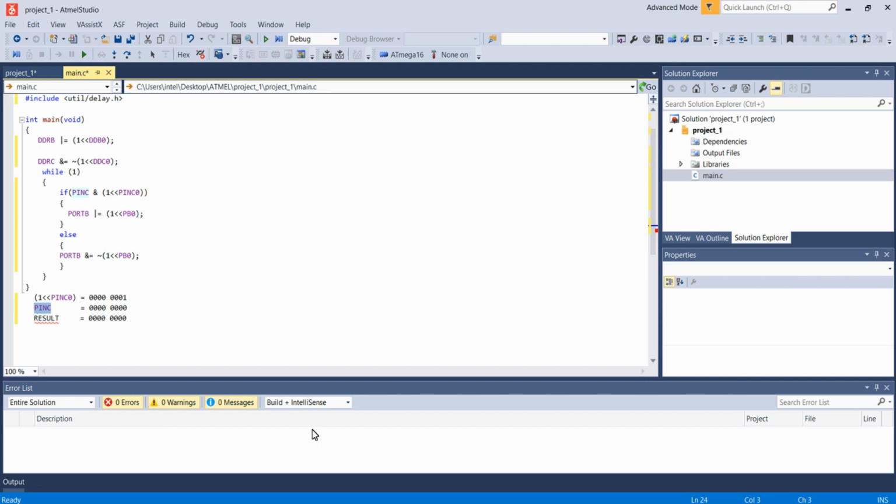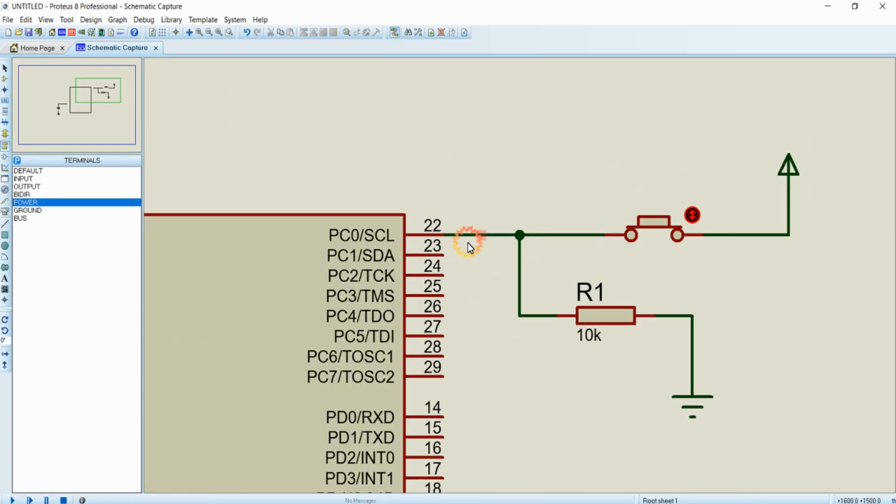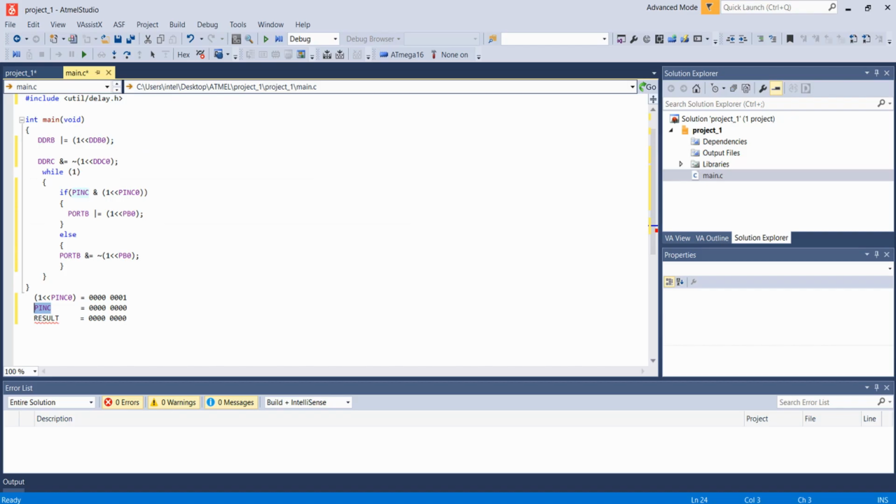00000000. And when we press this button connected to PC0, you can see this PC0 will be high and we will be having 1 in the PINC0 bit. So now when you check the result, you can see 1 ampersand 1 is 1. So the result value becomes true and this condition will be true. When this condition is true, the LED connected to PB0 will glow, and when this is false, the LED connected to PB0 will be turned off. So that is the logic that we are implementing.